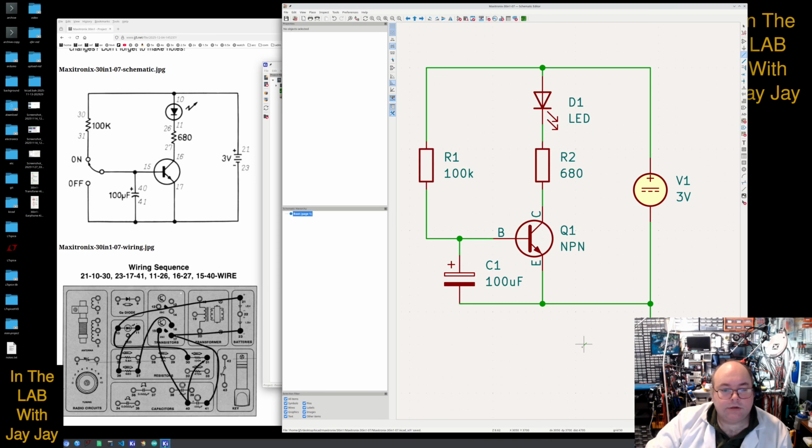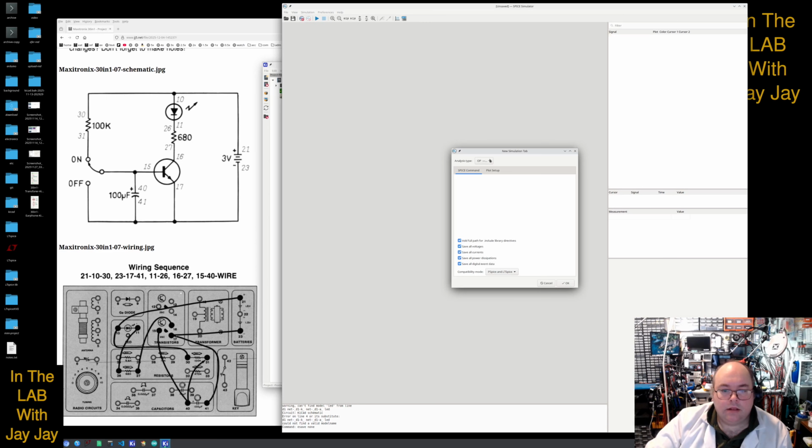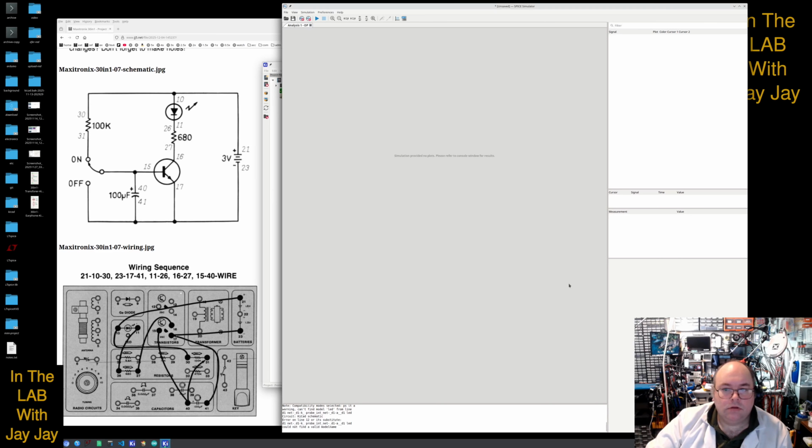Okay, so there's our circuit all drawn up. I've drawn it with the switch just wired in on the on position. I'm not sure what we should expect to see if we try and run a simulation, but let's see what happens if we run the simulator, and let's add just DC operating point.